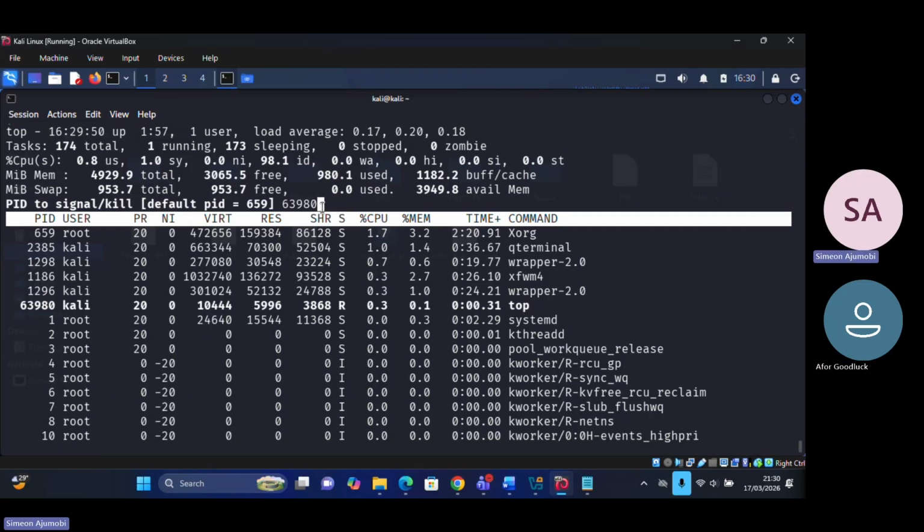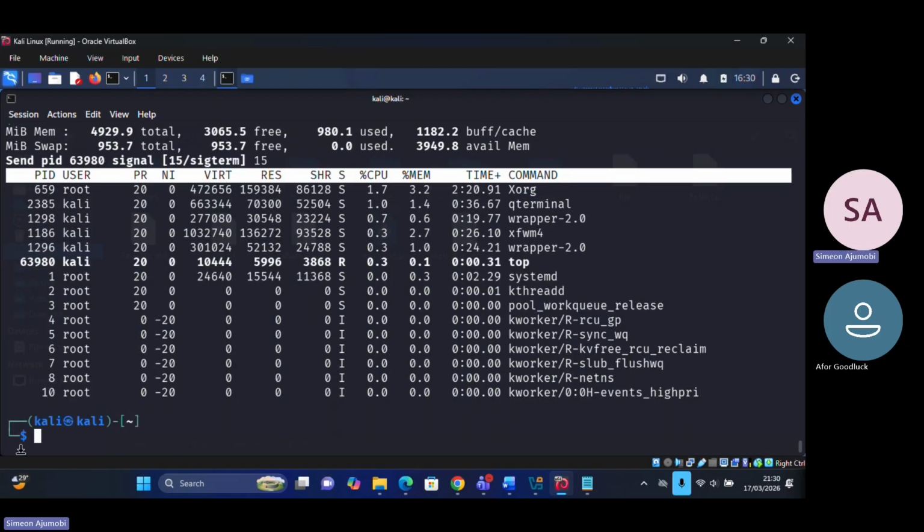Watch what will happen in this place. Do you know the top is still running? Now, I've made 63980 a signal. It asks me to type in 15. I'm going to type in 15. Enter. What just happened here? The top program terminated. Now, let us switch off with Q to quit the terminal. Do you know what Q means?